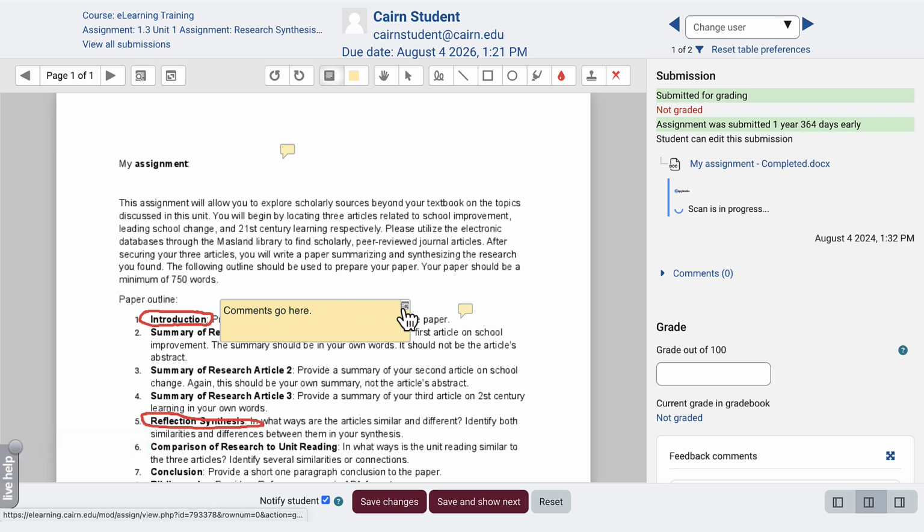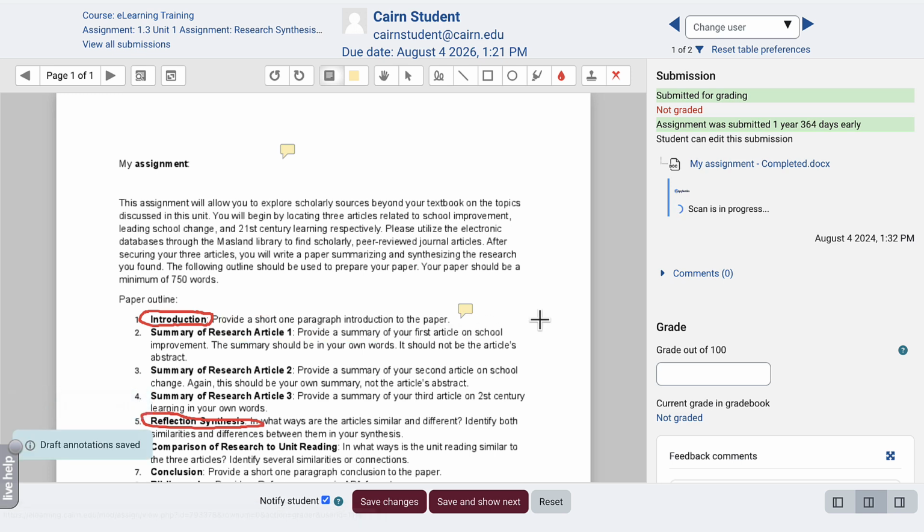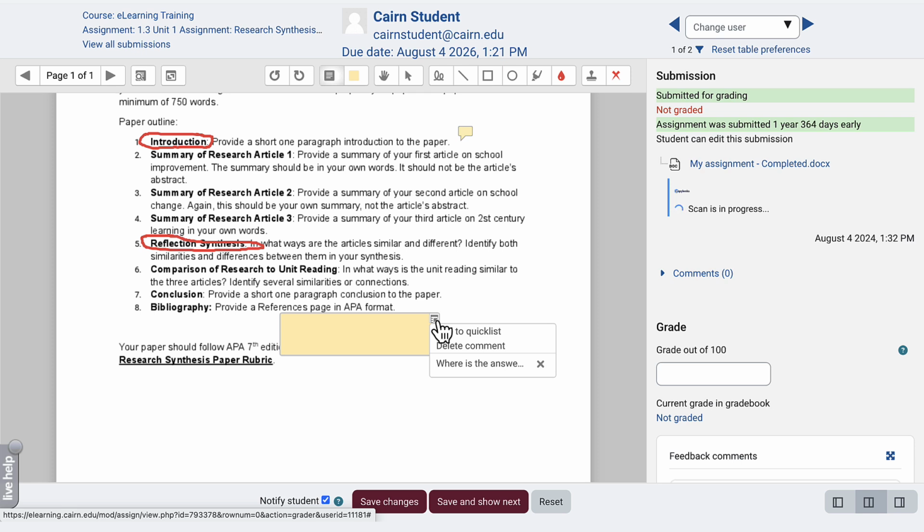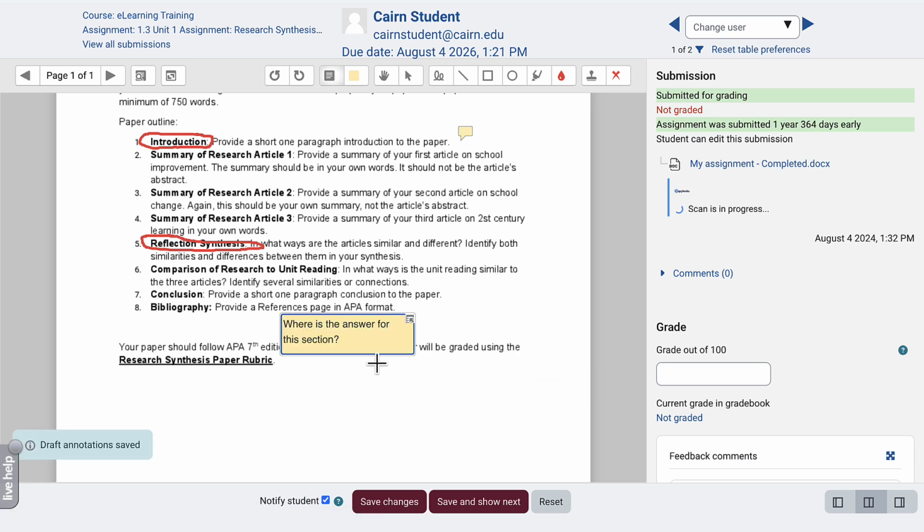Now, if for some reason you don't want one of those comments, you can click on this icon on the top right of the little comment area box, and then click on Delete Comment. Note that once you create specific comments, you can also add those comments to a quick list. So you can reuse those comments for grading other student papers. Now, if I wanted to reuse the same comment, notice that as soon as I enter a comment box, I can reuse that same comment that I used earlier.